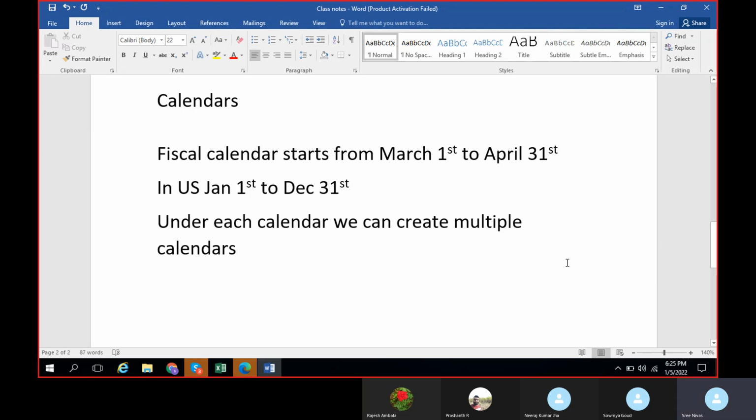Yeah, under each calendar we can again create multiple calendars, for multiple years. For example, in case you need the years 2022 to 2025, so only 3 years, and you're planning to record the transactions, then you can create it only for those 3 years. Now we will try to configure the calendars in the D365.